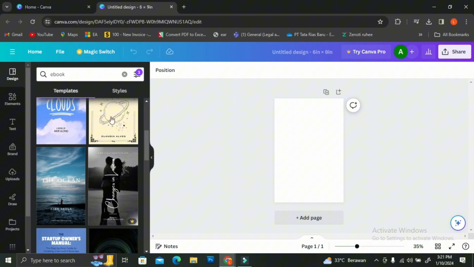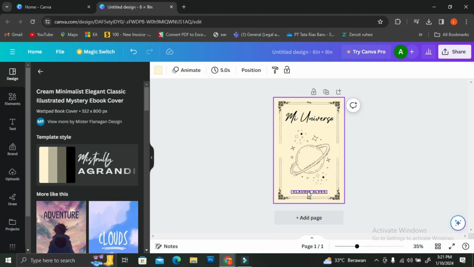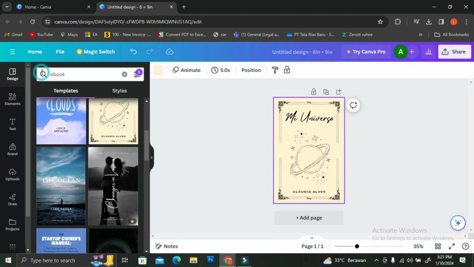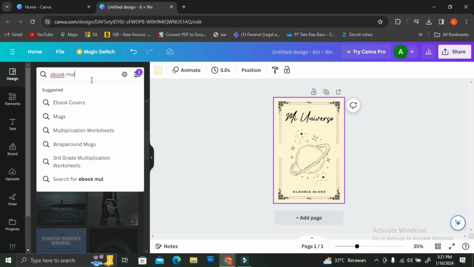You can add the template by simply clicking on whatever template you want to use. For example, I'm going to try and click on this My Universe one. And there you go. The template design is added automatically to your page. Now, these templates only come with the book cover.